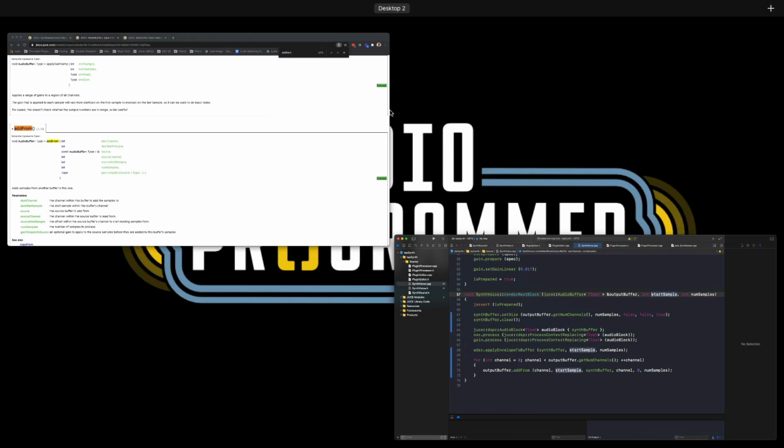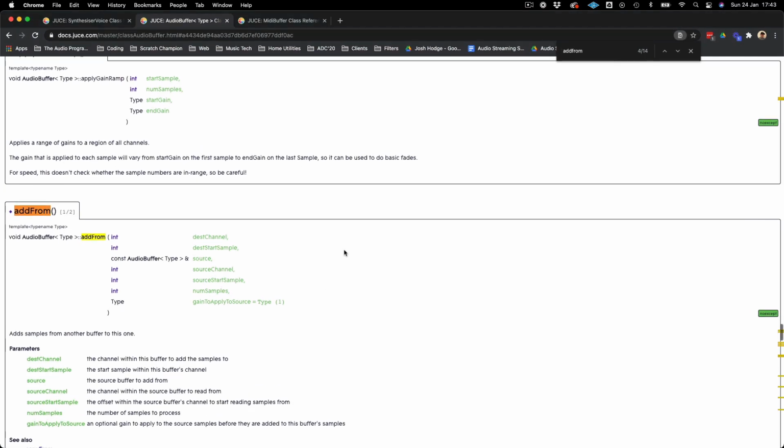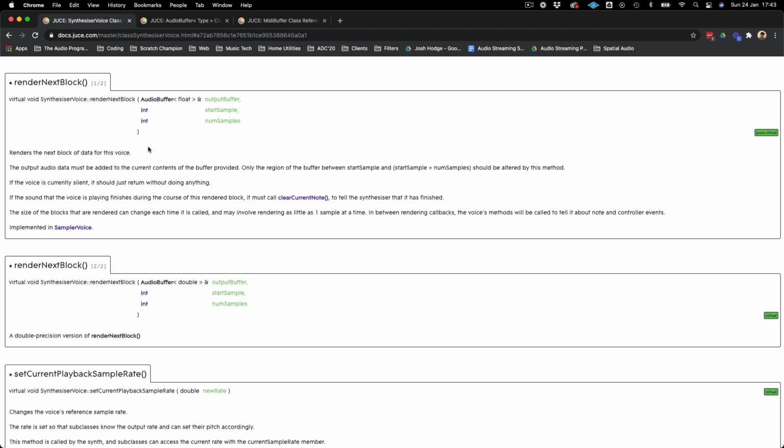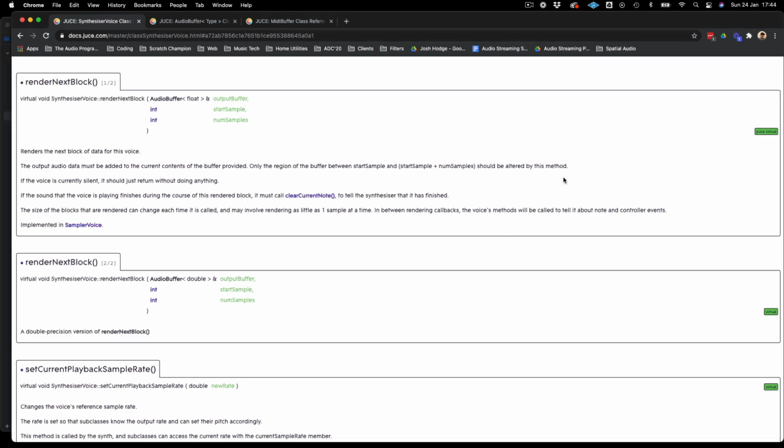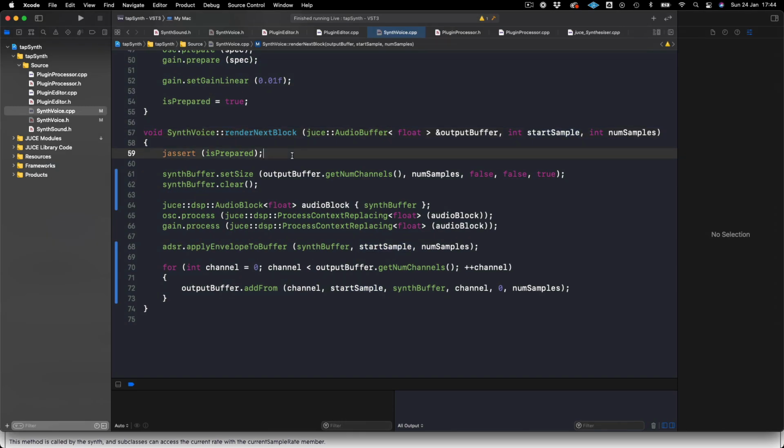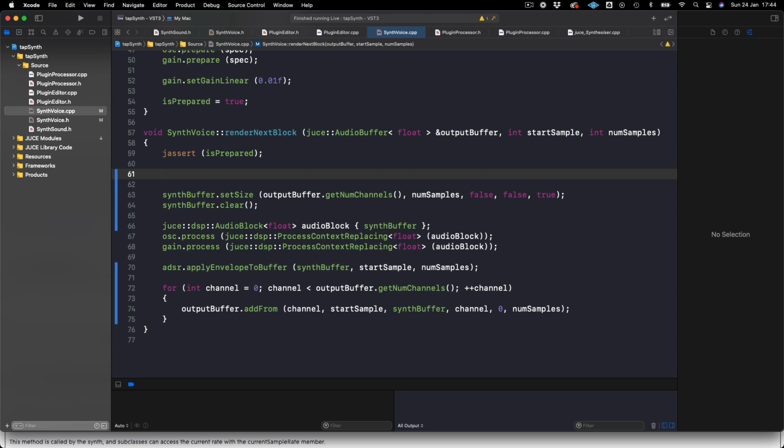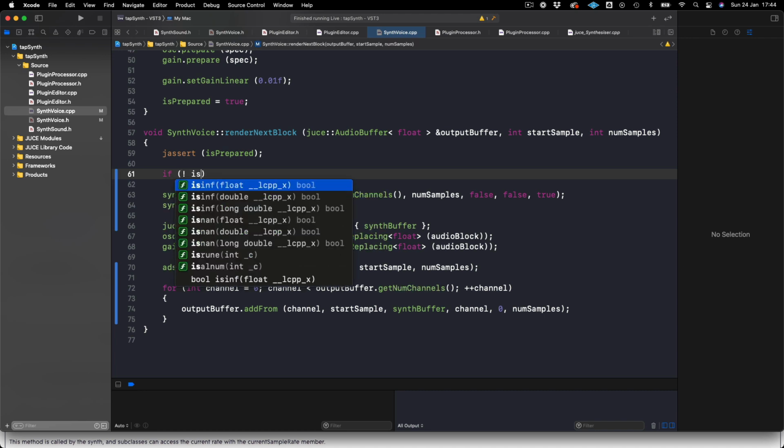So there are a couple other things that we need to do here. One of which is we should go back and we should read the rest of the documentation here, because there are a couple other things that we need to do. Okay, so there's one that says if the voice is currently silent, it should just return without doing anything. Okay, so let's do that, right? So there's a Boolean called, I believe it's called is voice active. So we can say if not is voice active.